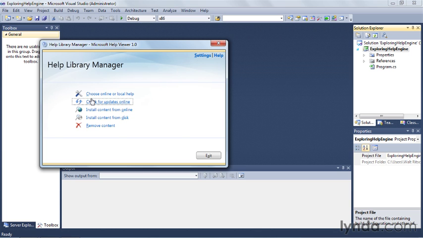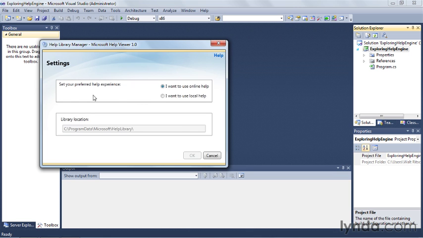You can choose whether your help runs locally or online. Microsoft suggests that you run online, so you always have the latest content. So I'm going to click on this hyperlink, choose online or local help, and you can see I want to use online help. If I switch over and say I want to use local help, then I have to tell it where to put the local files. Now, if you run local help, a special help service runs on your computer and intercepts calls from the browser to ensure that features like search work correctly. I'm going to go ahead and click OK here.